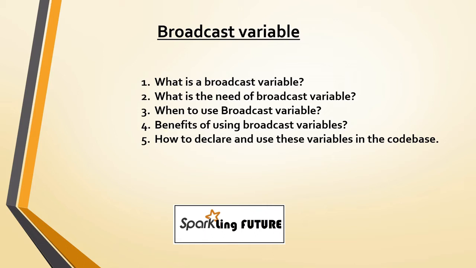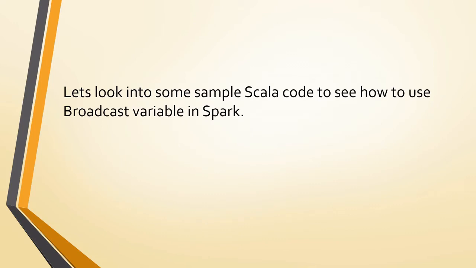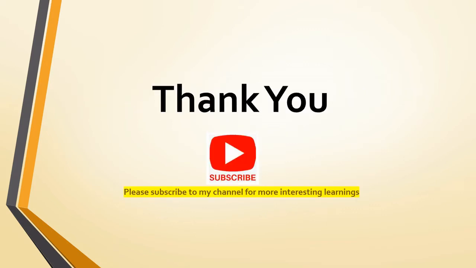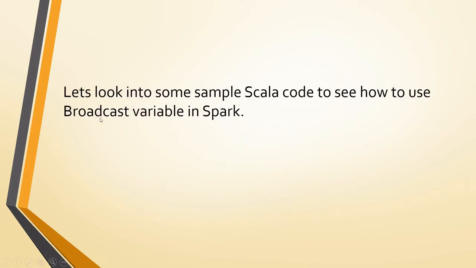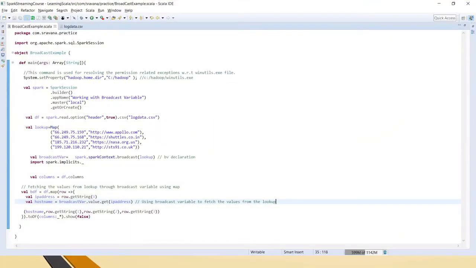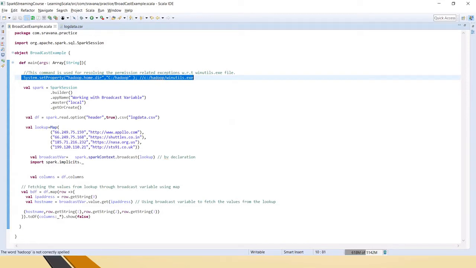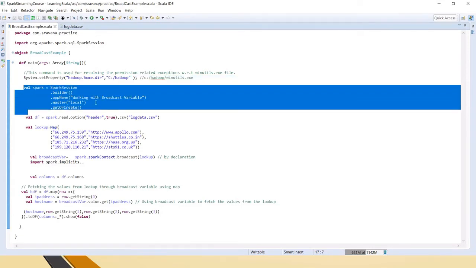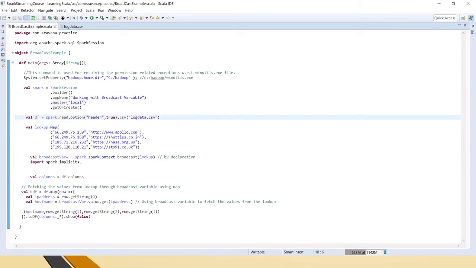So how to declare these variables in the code base? Let's look into some sample code to see how we can use the broadcast variable. So friends, this is the sample code that we are going to discuss today. I have created the Scala object, defined the main method, set this property to resolve the winutils.exe exception, created the Spark session, and I have a data frame.